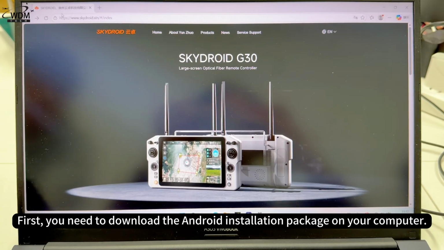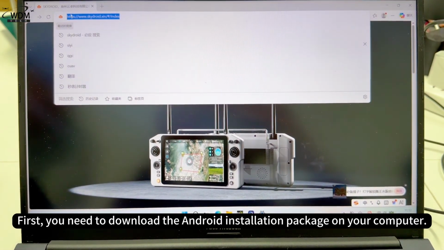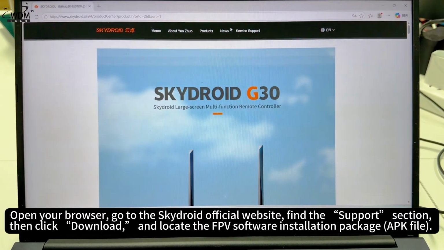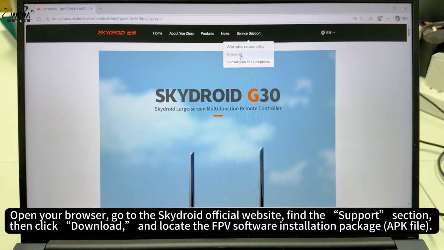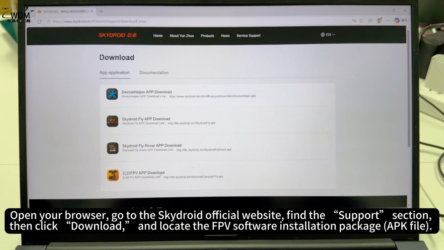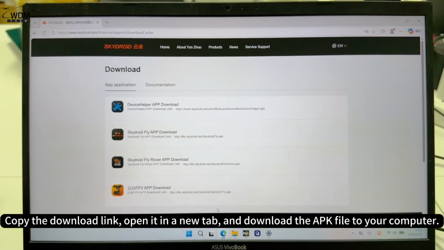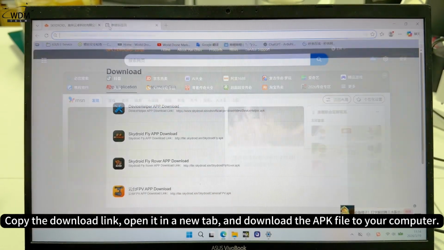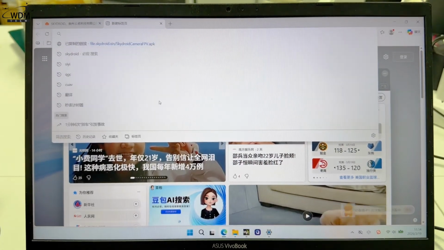First, you need to download the Android installation package on your computer. Open your browser, go to the Skydroid official website, find the Support section, then click Download, and locate the FPV software installation package. Copy the download link, open it in a new tab, and download the APK file to your computer.